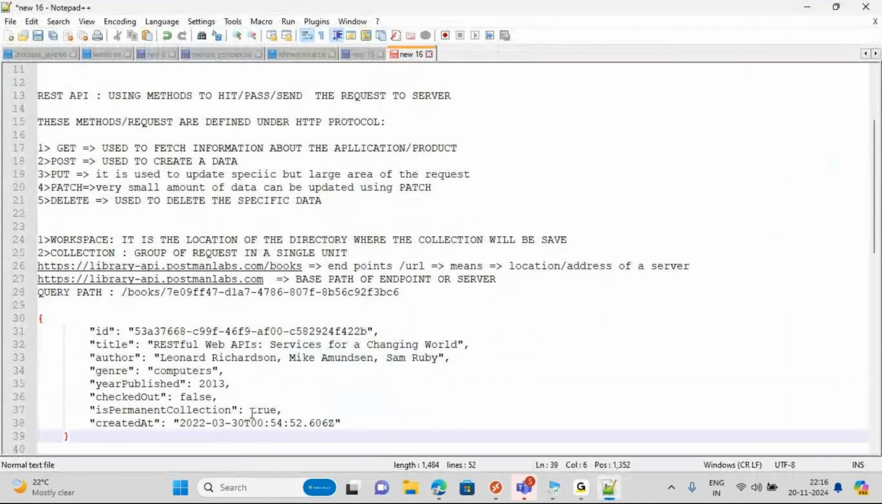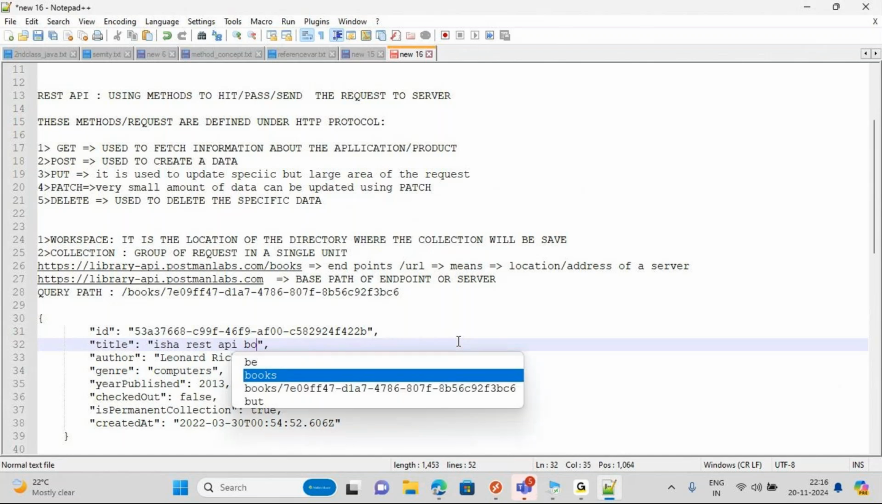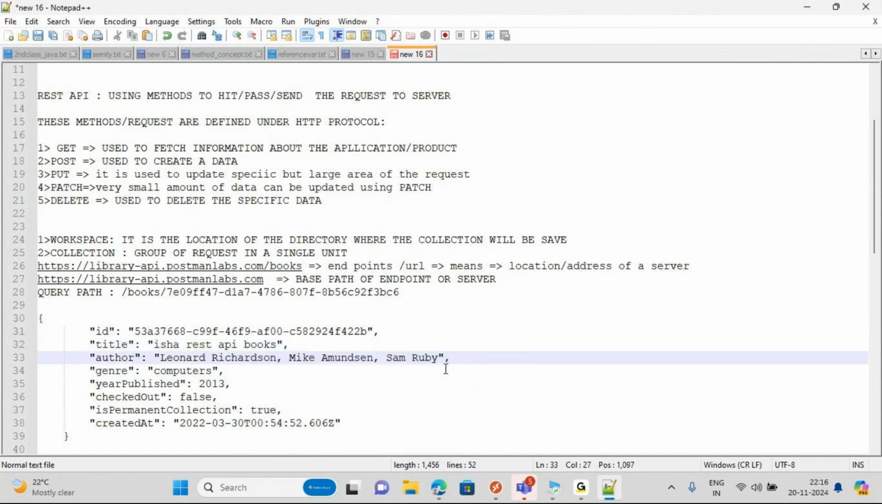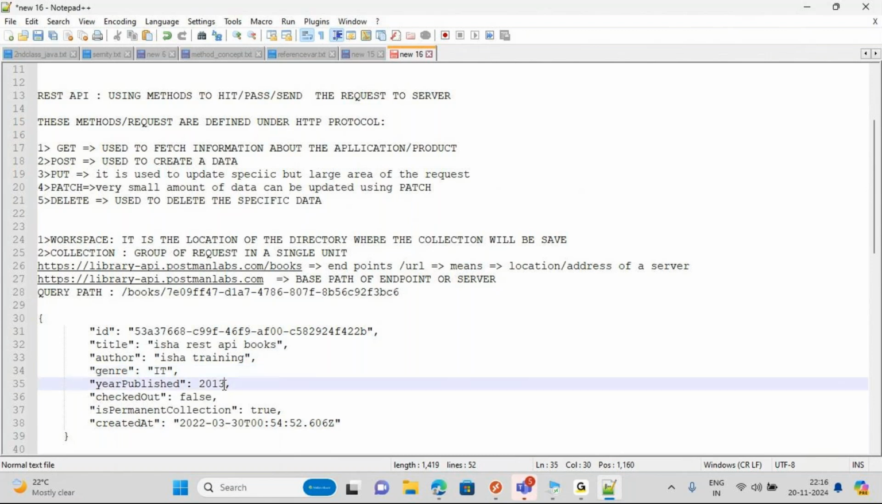I will give some ID, they will be creating it. I don't know how their developers developed this books API, but yes, you can write here, let's say, Isha REST API books, correct. Author name you can give something, okay, Isha Training, like something you can write here. And here you can give computers, I will write simply software or IT, let's say IT. Year of publishing, okay, I will make it 2015 or 2024, right?